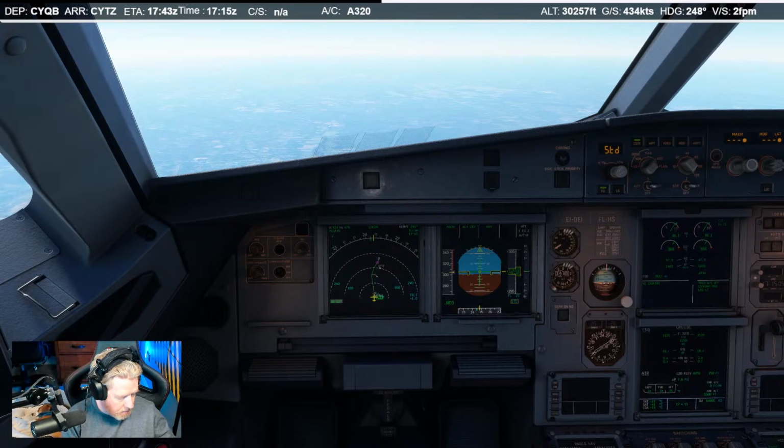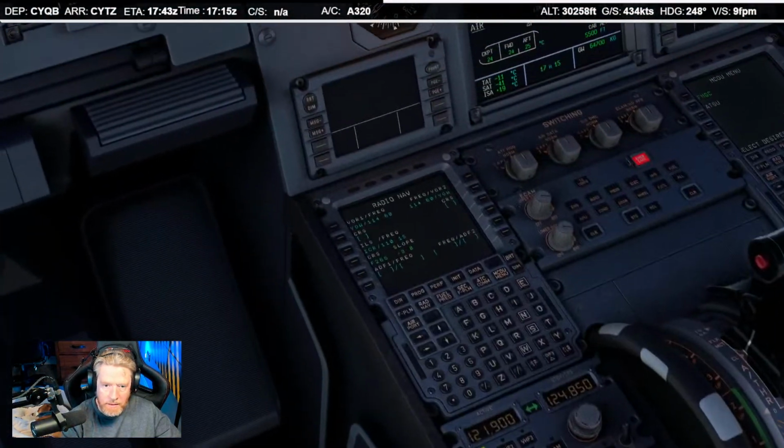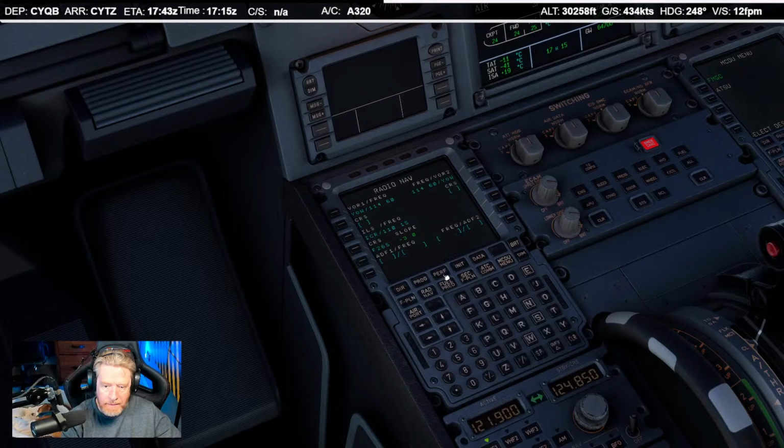Cruise, check ecom, check weather, check approach. Let's do the weather thing first. Let's put it in. So we've done the route nav. We got all the right frequencies.